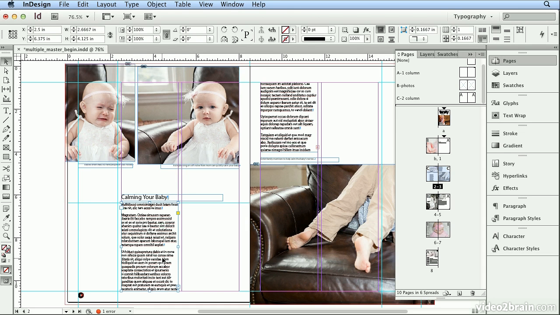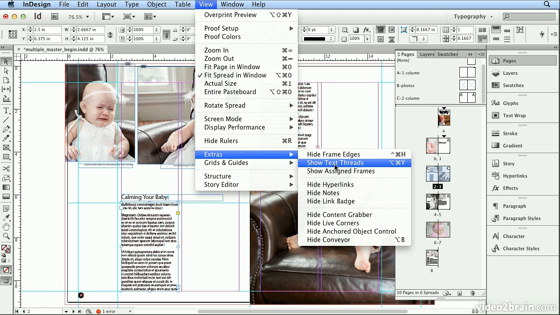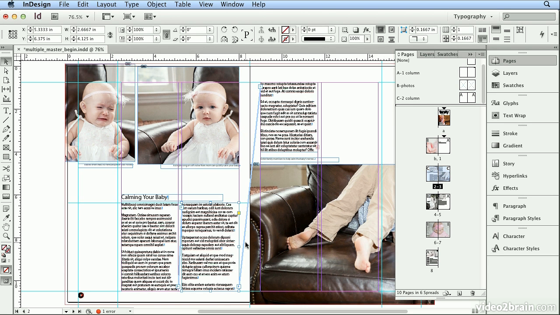So I'll click once here, and if I choose View, Extras, and Show Text Threads, I could see that this is linking from page 2 to 3, but I want it to link in the new 2-column layout. So I'll click the Out port once, that's the small arrow in the lower right corner. Click at this guide once, and it reconnects. I'll click this text box, click the overflow text, and in this case, I'm going to click and drag to make it the same height, and my text is poured in.